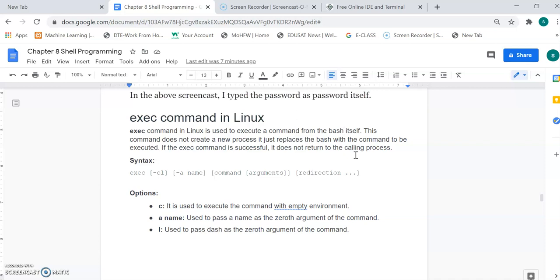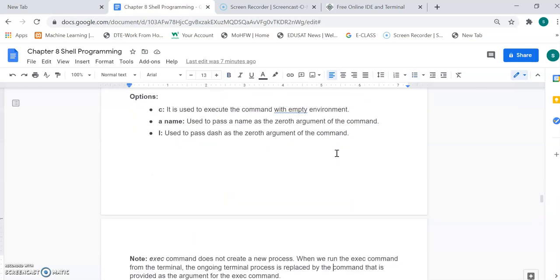So rather than creating a new process, we can use the exec command, and it will execute from the bash itself. It will not create a new process. It will use the bash process as it is. Now the options are: -c, it is used to execute the command with an empty environment. -a name, pass name as a zeroth argument. -l, for passing a dash as a zeroth argument.